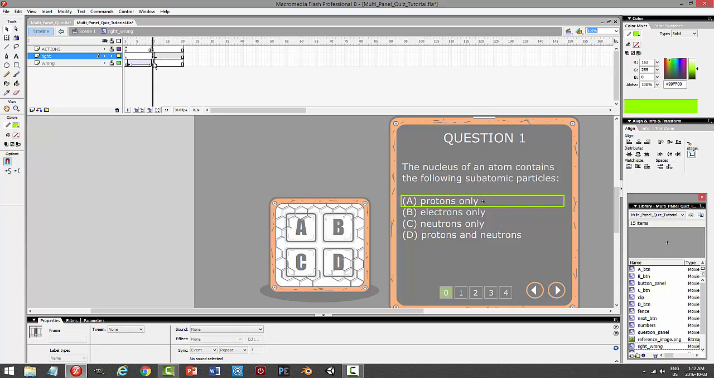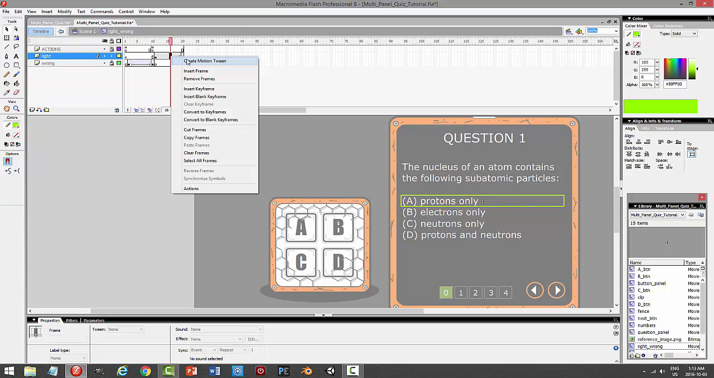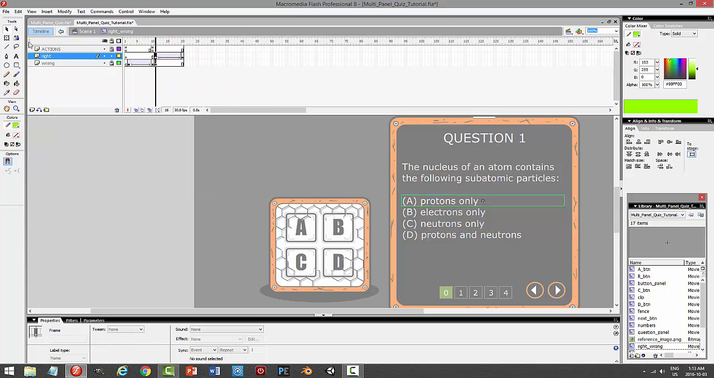Okay, so if it's wrong, it's that. If it's right, it's going to be that. So we went to 10, so we're going to do this to 20. Put a motion tween on that. And let's alpha this out so it fades in, and then a stop. Okay, cool so far. So I can choose right or wrong.